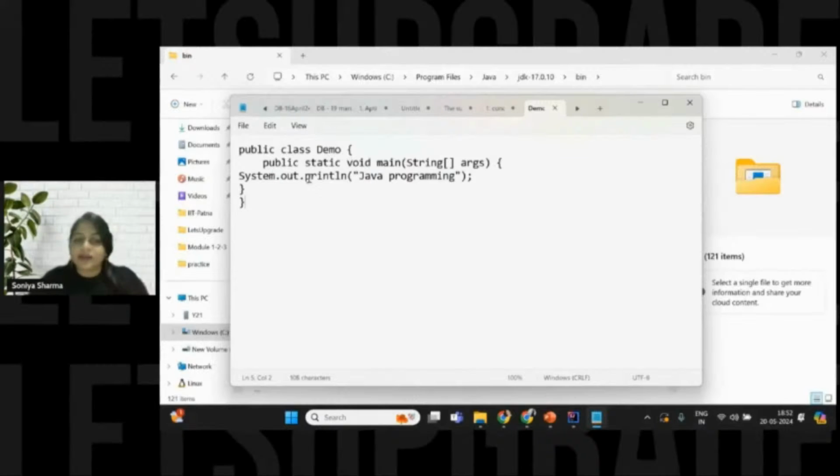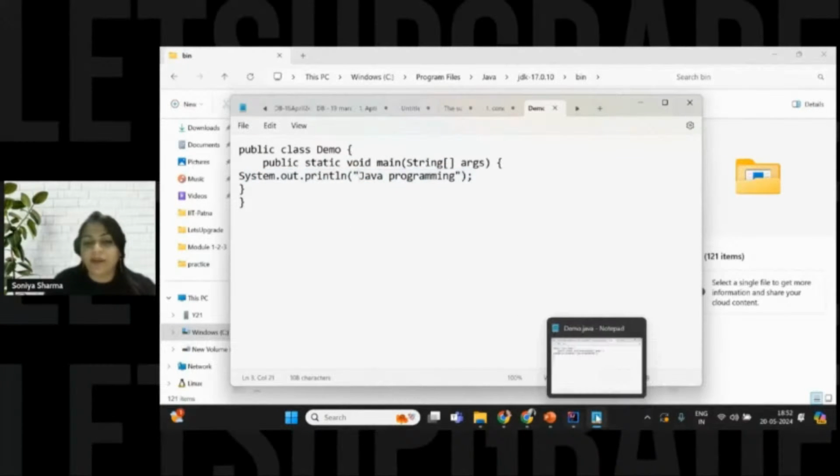So yes, this is for beginners. You will get all the things, but we have to cover the entire core Java in the 3 days session, so it is going a little bit faster. System.out.println will print just a single message, Java programming. So it has been stored with the .java extension.